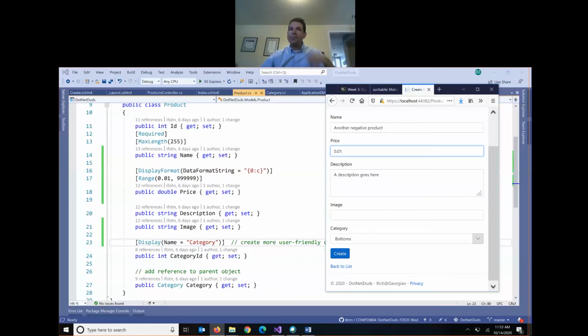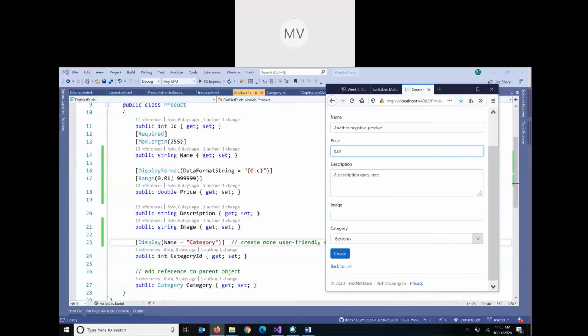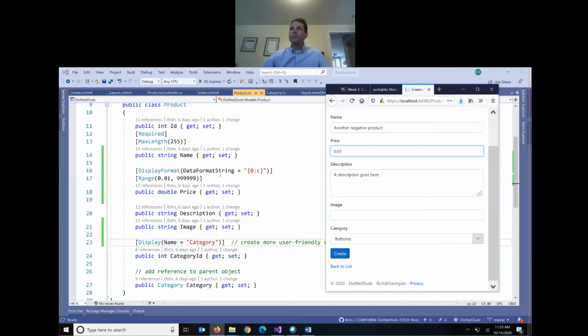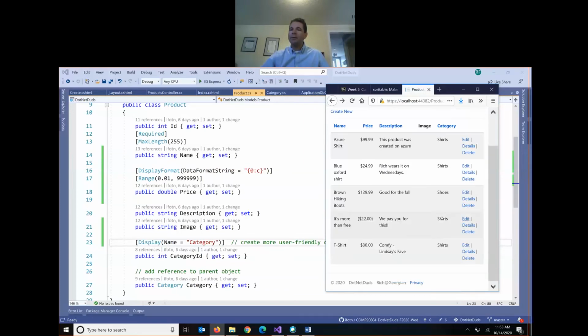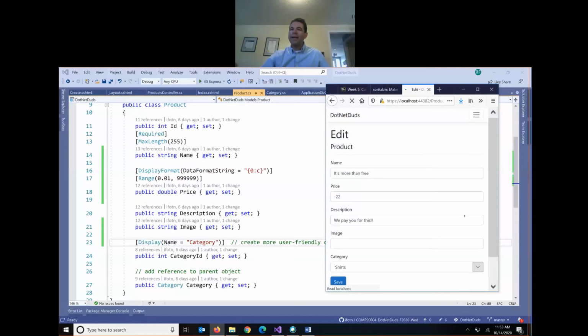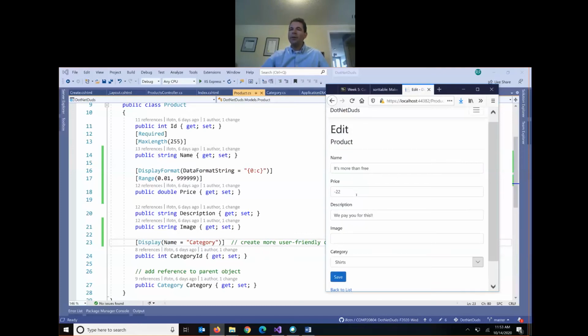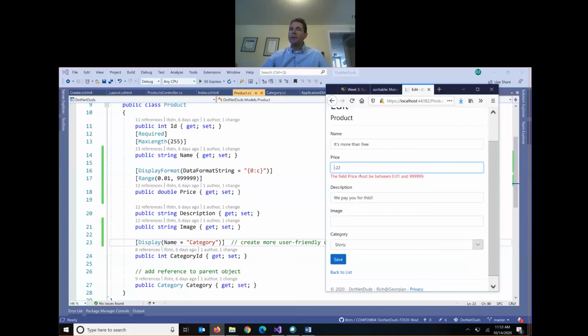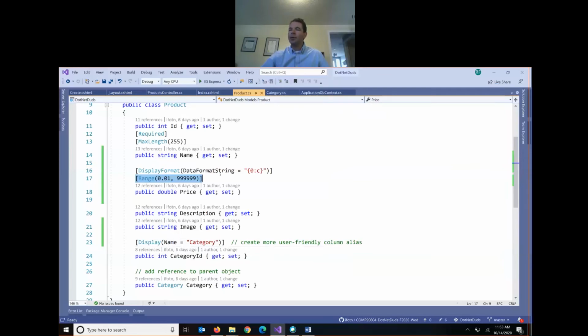Yeah, so it's great because we are validating on the server, but it uses jQuery to also validate on the client. And this validation will work both for adding and editing. So let's say I go back now. If I try to save this product that I created previously, it won't let me save changes to it now because I've violated the validation rule in the model.